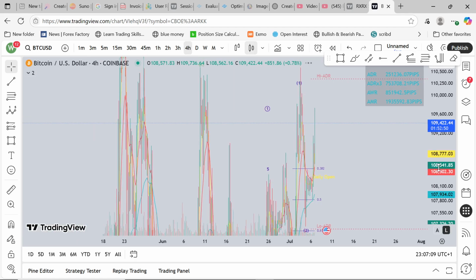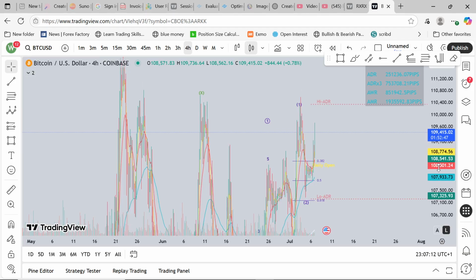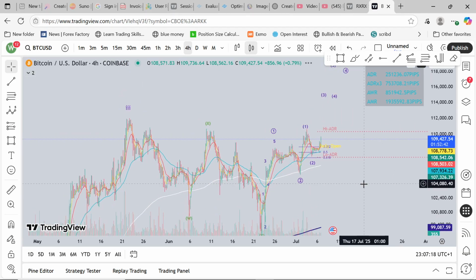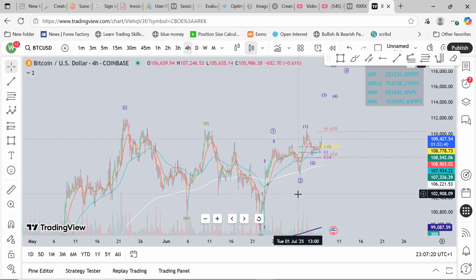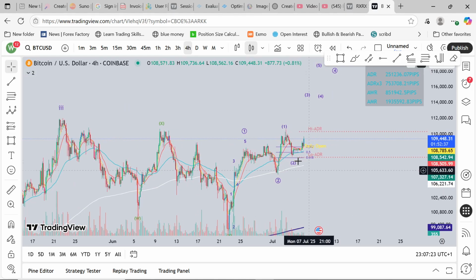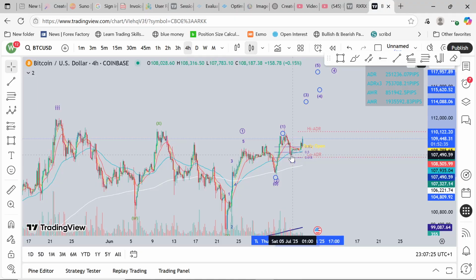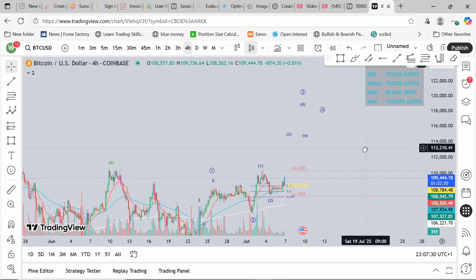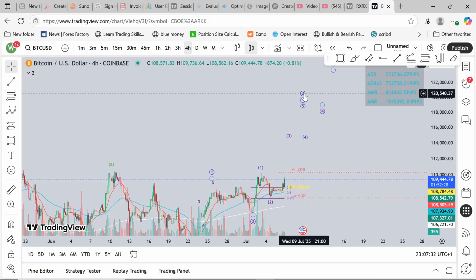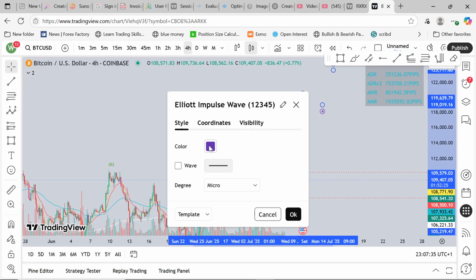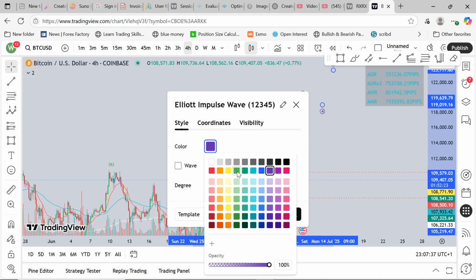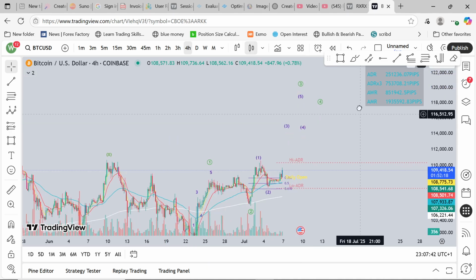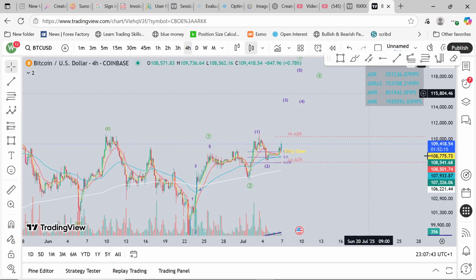I'm going to show you the count on the 4-hour time frame. So we've got a 1 and a 2, another 1 and another 2 on a lower degree. And we're looking for this 3, 4, 5 to get this degree's 3. I'm going to change the color. The green 3, okay? And let's get the fib extension for the green 3.